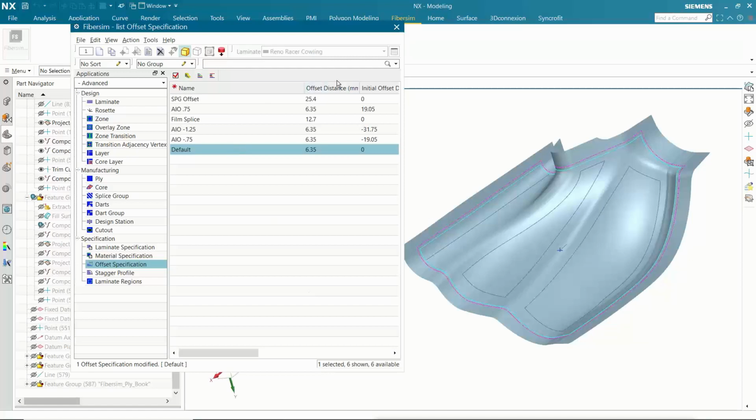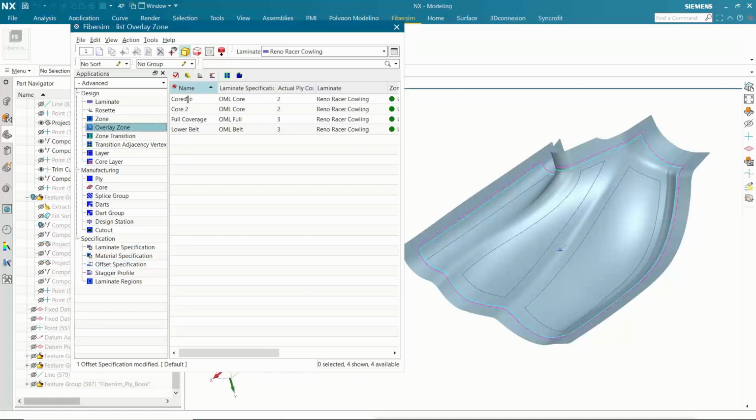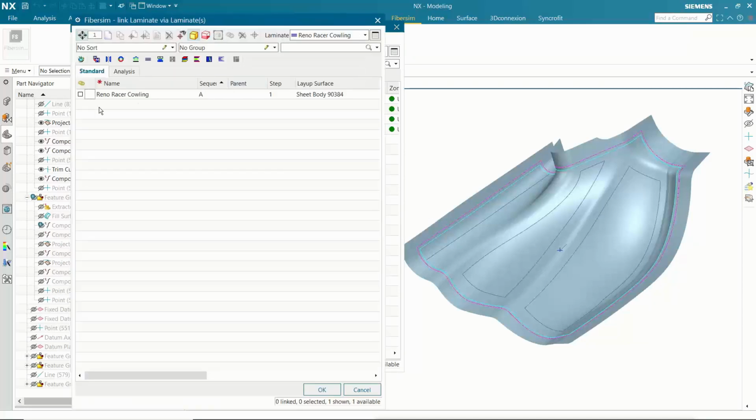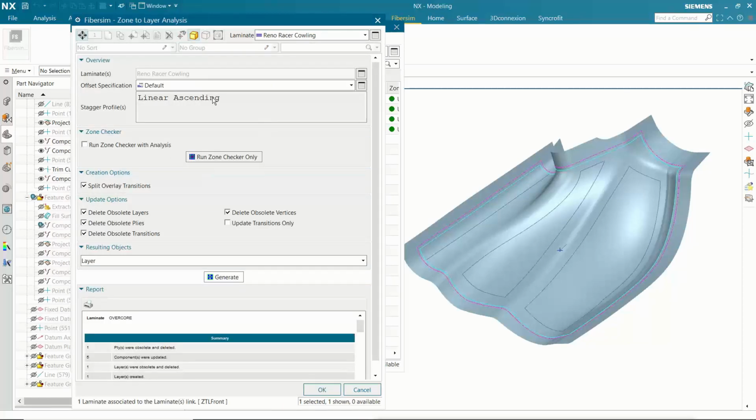With this defined, I can now go ahead and access the zone to layer function. So if I click on zone to layer analysis, this is going to bring up a form for me and allow me to run the zone to layer process. And what this will do, as I mentioned, is generate transitions and vertices if I have transitions colliding into each other, and it'll make all the different layers for me.